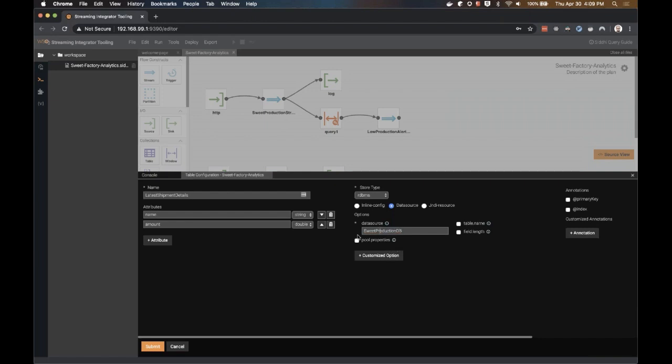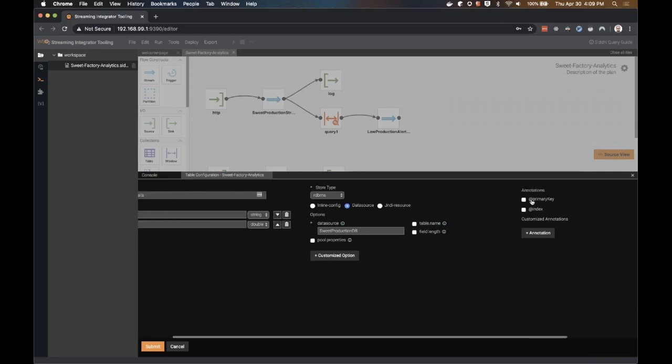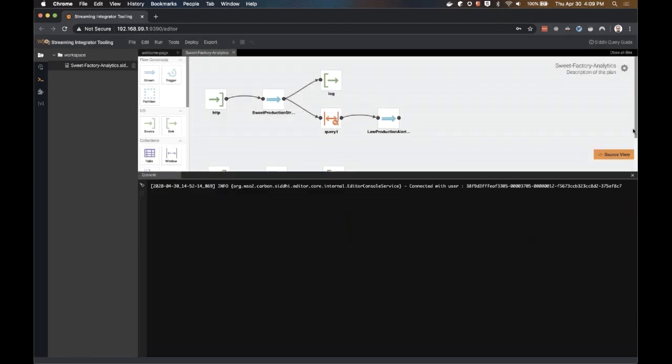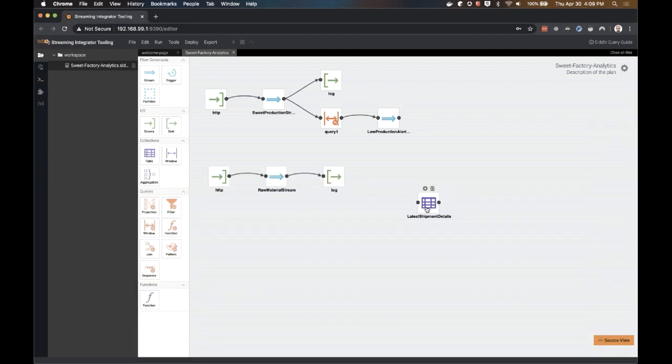I will show you how to define the suite production DB data source in the deployment YAML once the configuration of the table is finished. So the next step is I'm going to set a primary key for this table, and I'm going to index that table with the column amount, and I'm going to submit that. Once you submit that, you can see the latest shipment details table has been created in here.